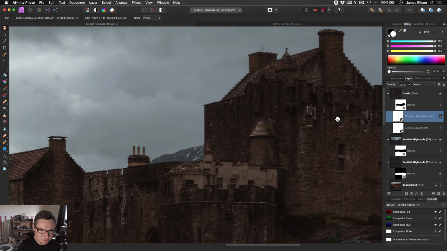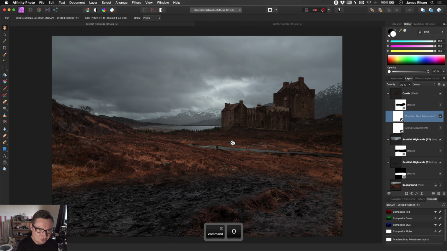Oh, that's so subtle. Let's try 40% opacity. But now you see that's too strong. It doesn't look as believable. So let's just stick with 20%. So that's a really subtle change, but every little adjustment you can make contributes to the overall believability of your composition.